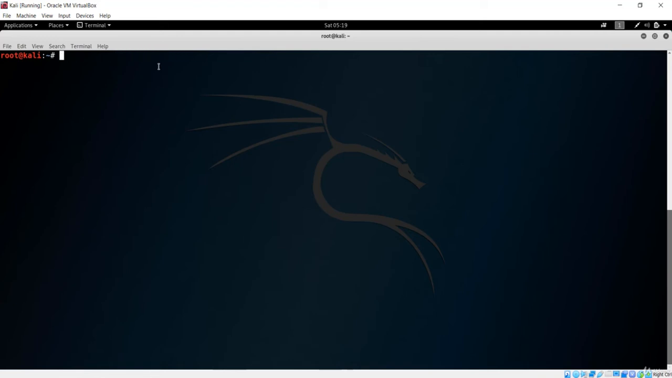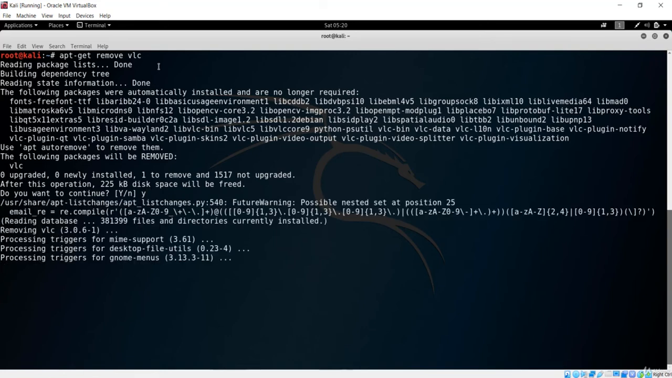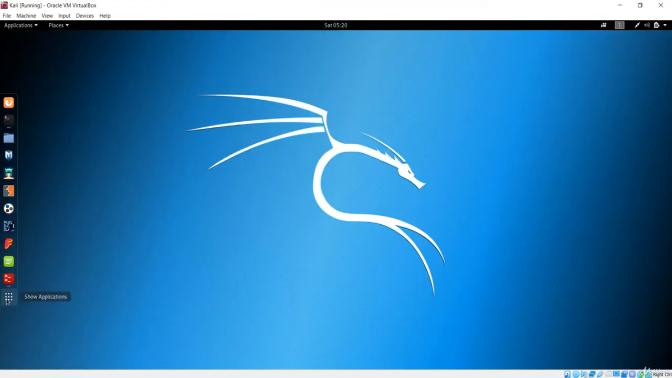So next one is to remove an installed package. I'll simply say apt-get remove, which is the command to remove the package name. If I say VLC should be removed, it is going to search for that. If I say yes, I want to remove that VLC, it will take some time and VLC will be removed from your system. So you can also do multiple tasks with this apt-get. Okay, now it has been removed. So let's see if this VLC exists or not.